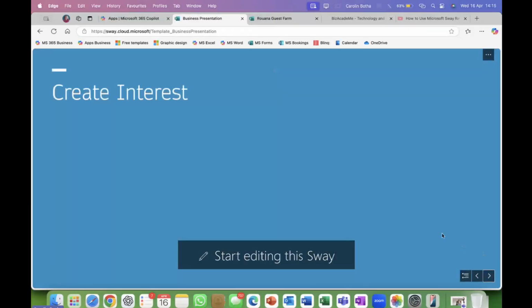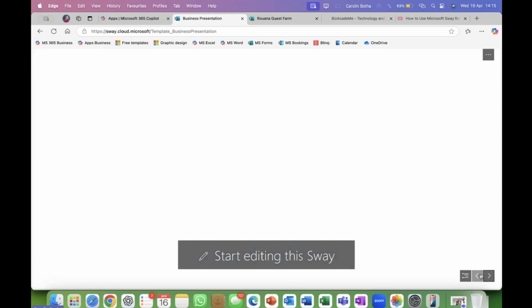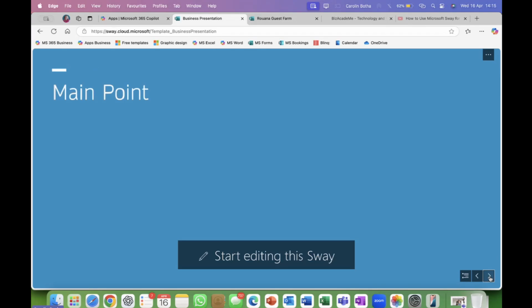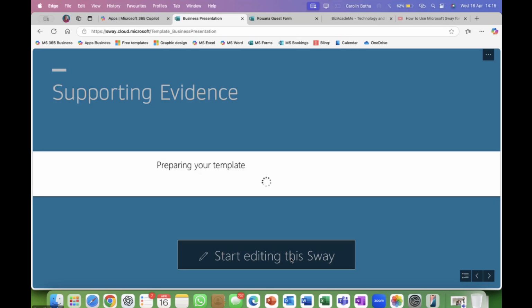So this is then what create an interest. There's not much to it. You have to fill in the gaps. So this is a template, but I'm just showing you. Okay, there's some things that you can capture. So this is what the result will look like. Maybe not something as fancy as the Rowana Guest Farm presentation. But over here, you can click and start to edit this creation. It's preparing you the template.